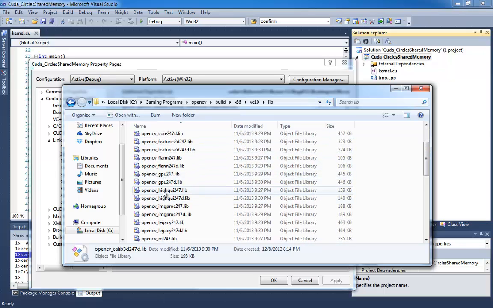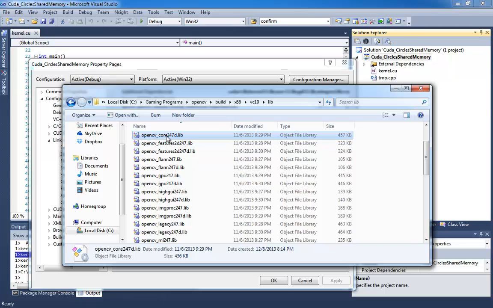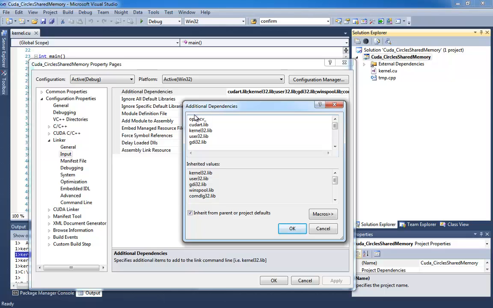OpenCV underscore highgui 247d.lib and OpenCV core 247d.lib. So I'm going to add those, OpenCV underscore core 247d.lib and OpenCV underscore highgui 247d.lib. Now, my OpenCV is version 2.47, yours might be 2.48, 2.40, whatever. And since I'm working with the debug here, my active configuration is debug, I add the d, and remember it has to be the whole file name.